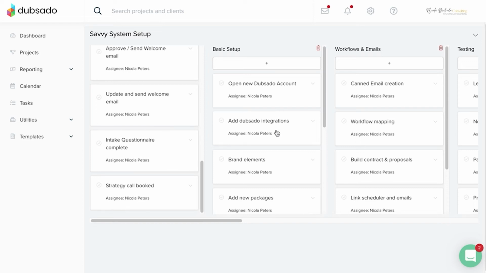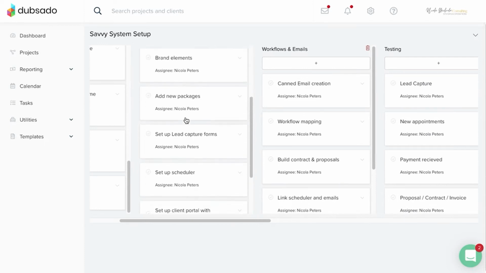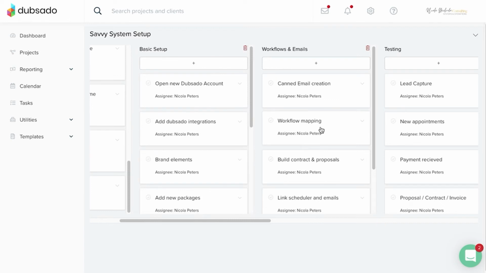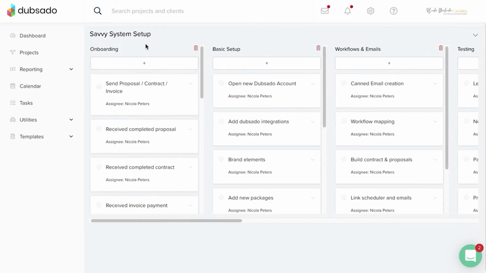Then we move on to the basic setup. So this is actually doing the work. And so we have all of our basic setup tasks in here. So for example, if you are a copywriter or a social media manager, or you're a business coach, you might want to use the project boards, and each column would be used as a stage within your process.